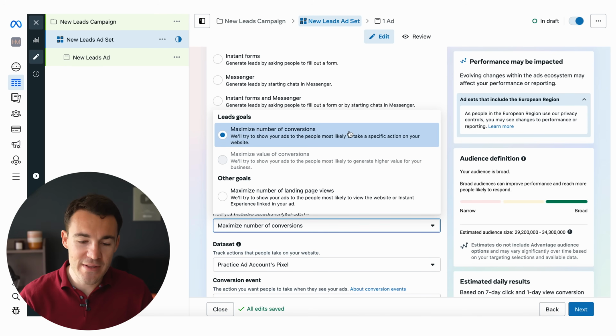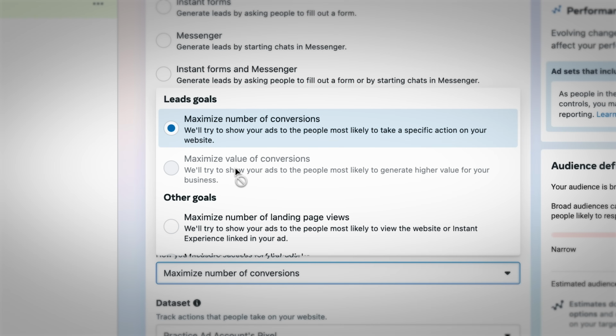So we've gone with leads. The default here is maximize number of conversions. That's absolutely fine. I'm happy with that. That's going to get you as many leads as possible. A better option though would be to go with maximize value of conversions once you've got that set up.